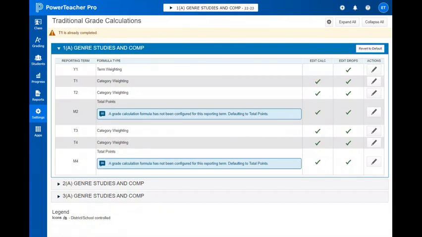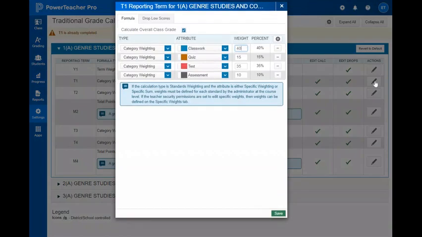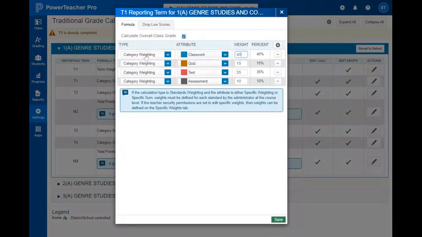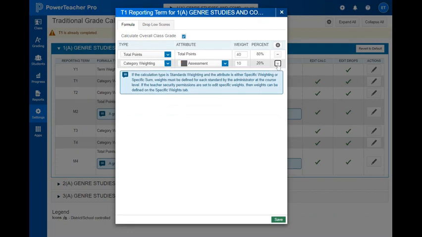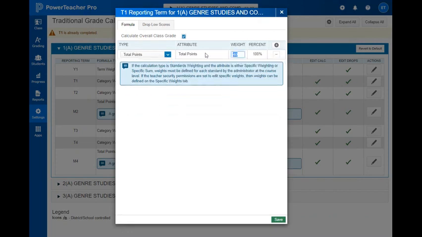If you'd like to calculate your term grades using total points instead of using category weighting, you can do that as well. You'll click the pencil icon, and instead of having this say category weighting, you'll choose the total points option. And then just make sure to remove any of the additional weighting and change your weight to 100%. When you're done, click Save.